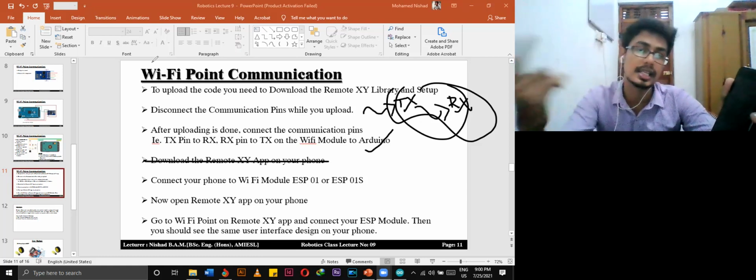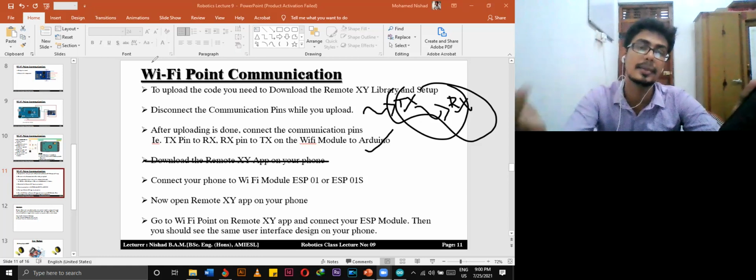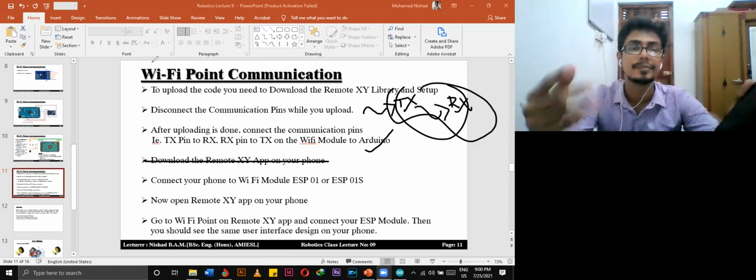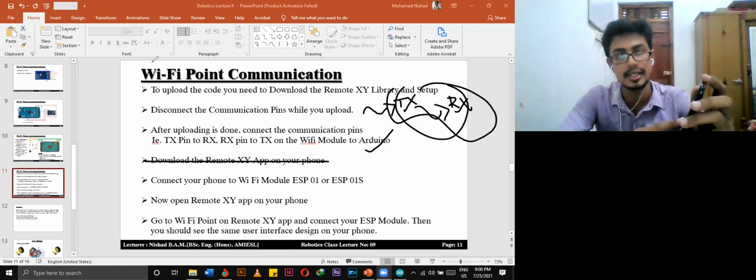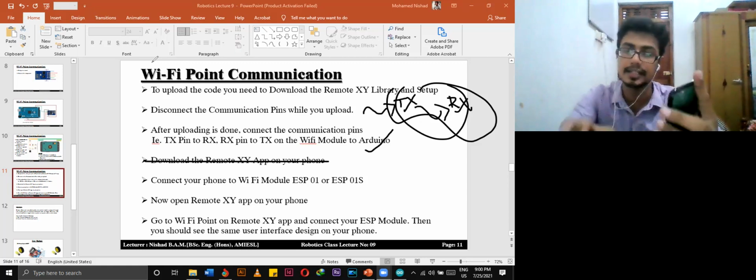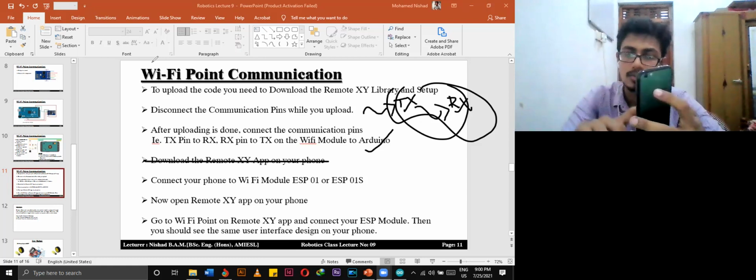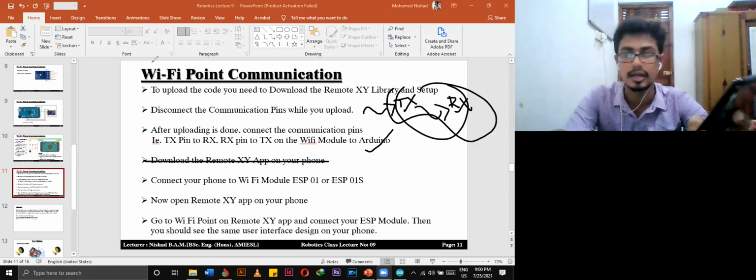If you set the password, you have to insert the password here, right? Then it will be connected. So this is how you connect your phone to the Wi-Fi module.